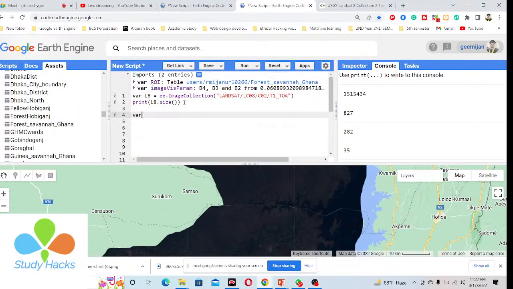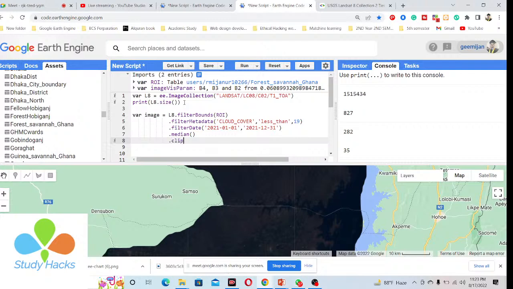Suppose this variable name is image. I put the variable name as image, and then under this variable I put all of the functions. So I simply use the filter bounds function, filter bounds with my shapefile, and then I simply use here the filter metadata. Yes. And then I simply use here the cloud cover less than 19. And then I also put here the filter date. Suppose the year 2021, from 1st January 2021 to December 31. And also use here the median composite, and then I simply use the clip function with my shapefile.